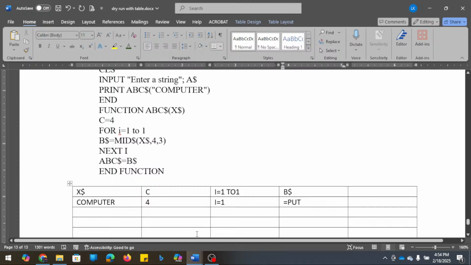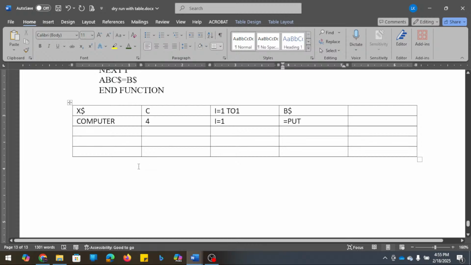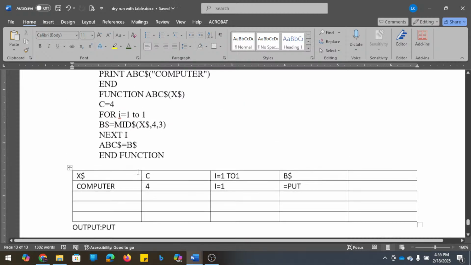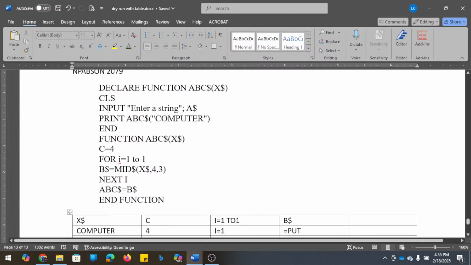And next time what happens? It's not going to change there, since I has only one value, 1 to 1, so it is not going to change. So B$ is assigned to ABC, and we get the output PUT. So the output is PUT. Now let's see the program by running.